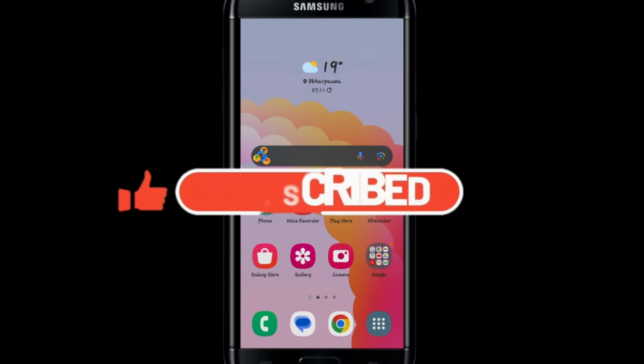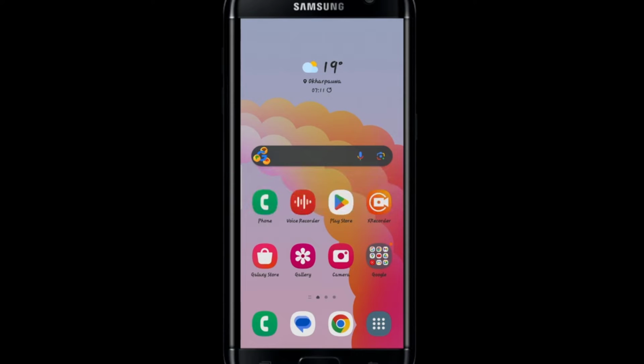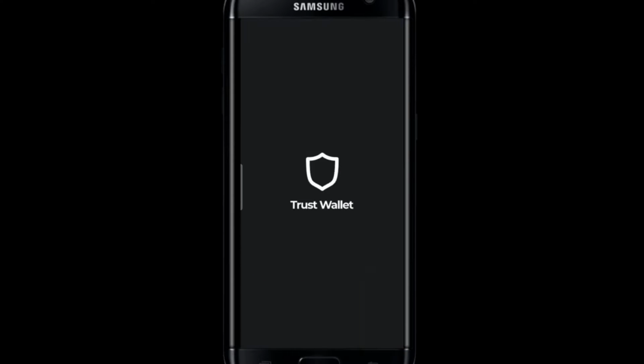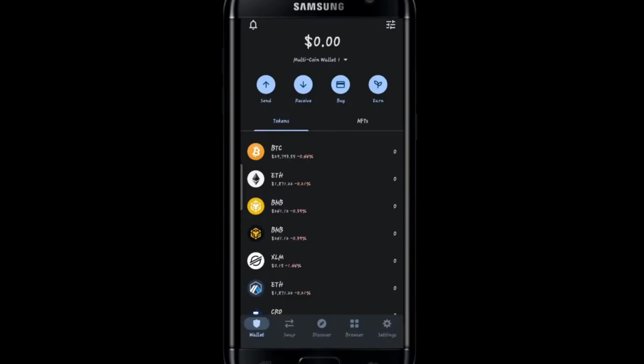How to buy Solana on Trust Wallet. So let's get started right away. First of all, if you already have your account set up, then just go ahead and open up the Trust Wallet application. You will be asked to log in either using your PIN or your biometrics. So just go ahead and log in and you will end up on the dashboard.